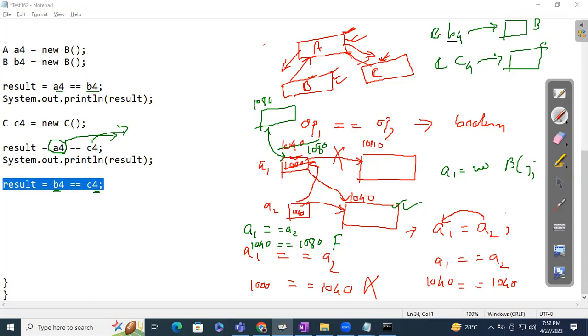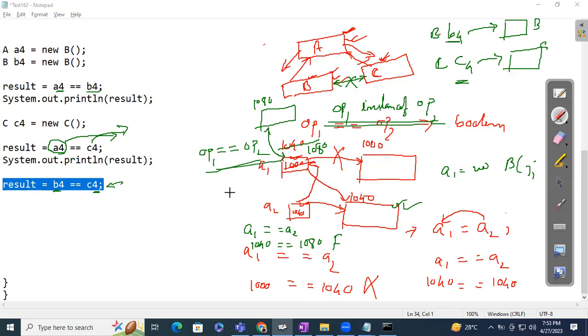But is there any chance that B4 and C4 can point to the same object? B and C, no relation. Is there any chance that B and C can point to the same object? No chance at all. It can never happen. Similarly, like instanceof. In instanceof, we have seen operand 1 and operand 2 must have a relationship. Only then it can be verified. Similarly, the equality operator, when you are using it with reference types, also should have a relationship. Otherwise, this is a compilation error. No chance at all. But so far what we did, it has a chance.